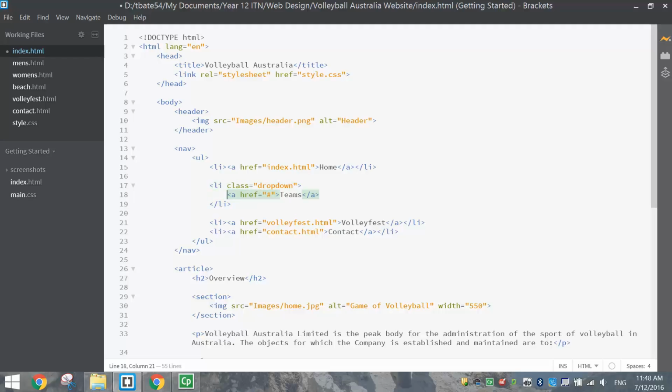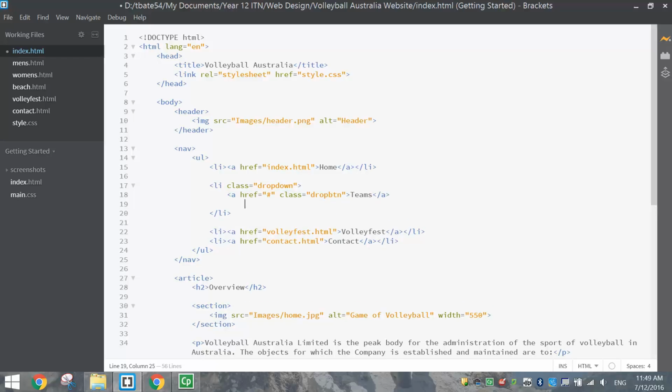Alright, so on the next line we've got a href equals hashtag. Remember, we don't have a page for teams to link off to, so that's why I put a hashtag there. And what I'm going to do is put a class name in. So class equals, and we're going to call it dropbtn. That means this is our drop button, or it's going to have our drop down menu occur underneath this button. Okay, at the end of that line, where that link finishes, I'm just going to press enter, and we're going to tab across one more time. We're going to put a div class in, so put in the div section. This class name, it's going to be dropdown-content.